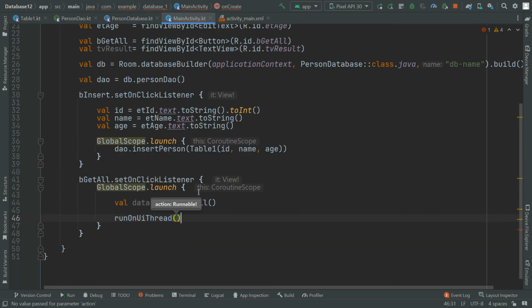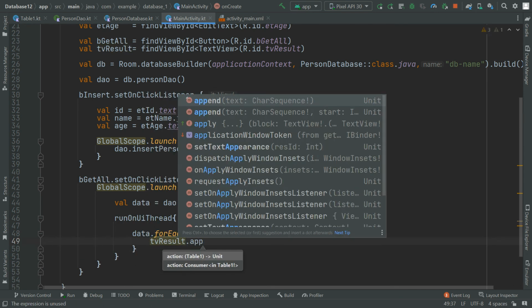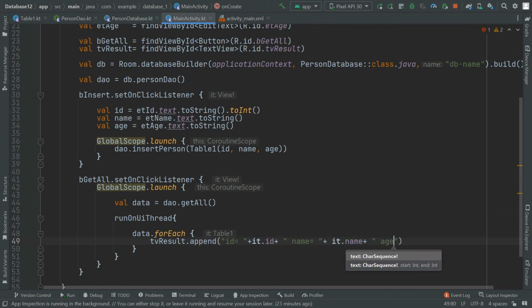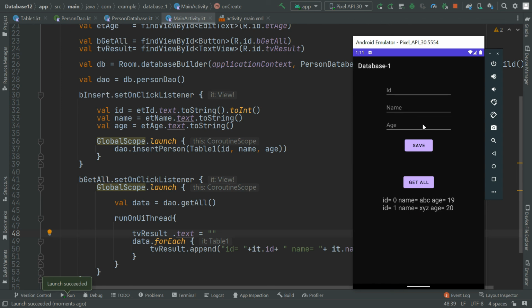Now we are running in a background thread. We cannot update the text view from here. So runOnUiThread is used to append the text into the text view. Let's run our app. Press the Get button. Now we can see all the data in the database displayed in the text view.